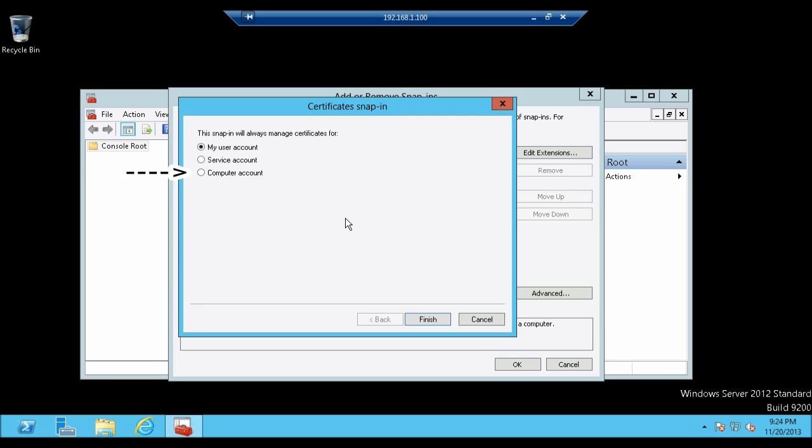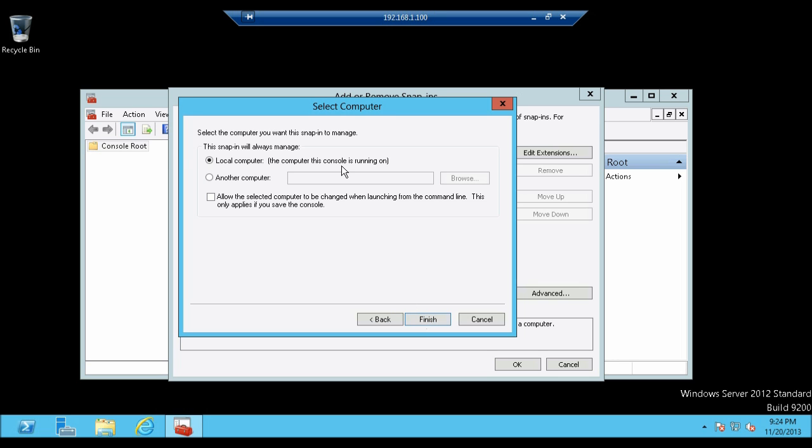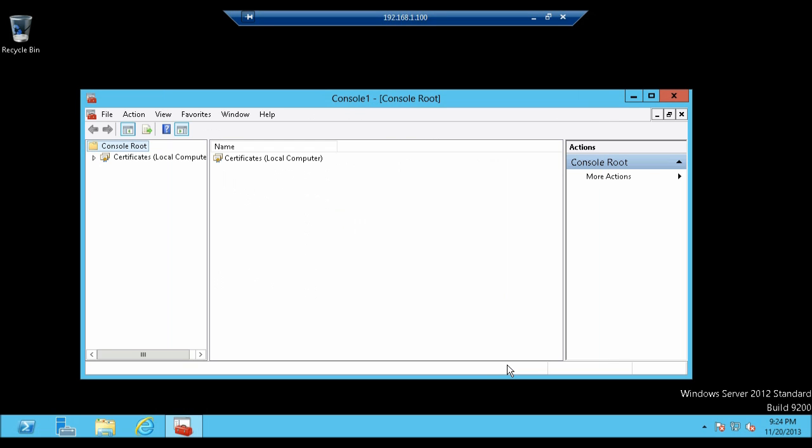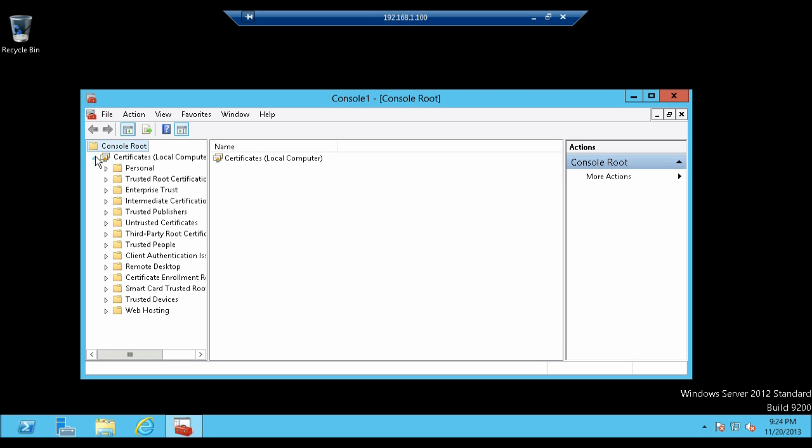Select Computer Account. Click Next. Keep the default option Local Computer. Click on Finish. Now the certificate snap-in is added. Click on OK. On the console window, expand the certificates.